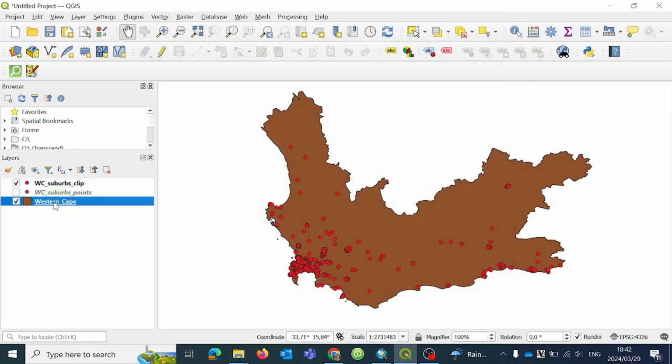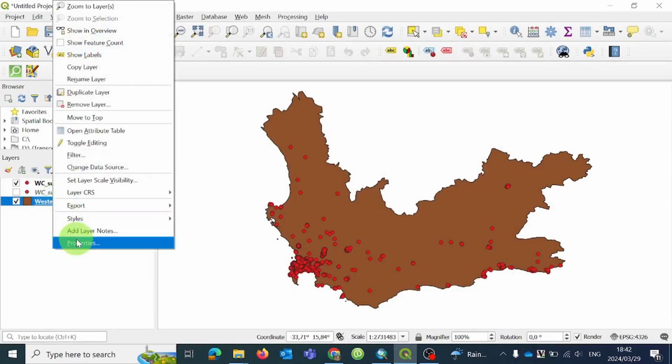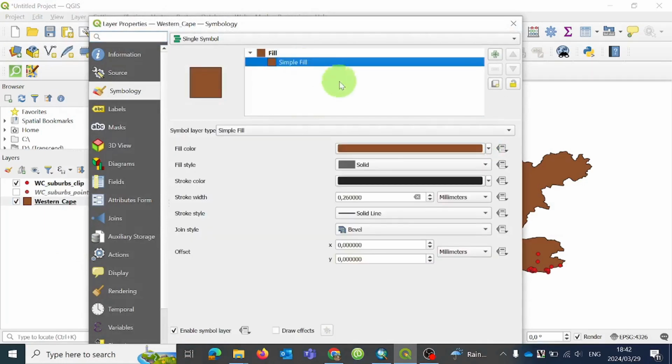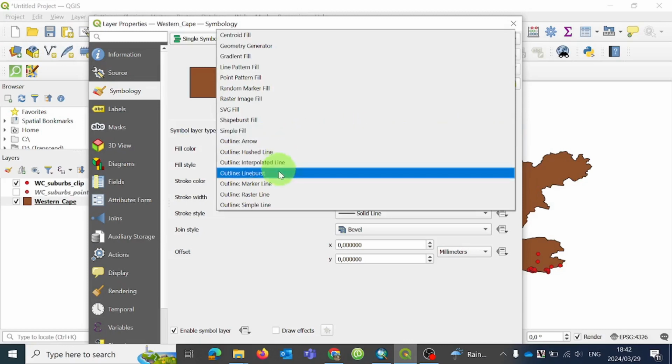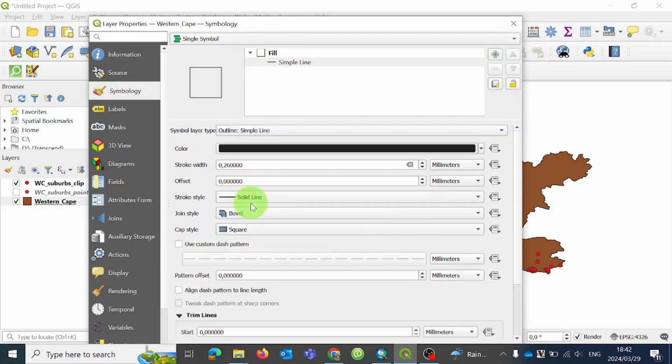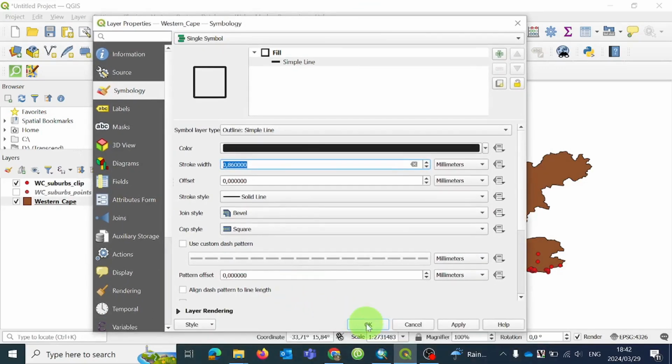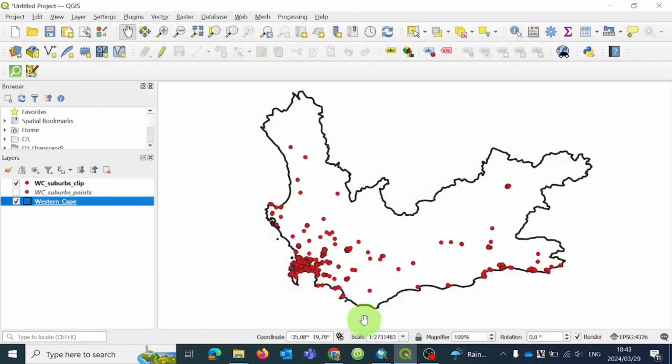Now, right-click on the polygon layer. Go to Properties and then click on Simple Fill. Click on Simple Fill, expand the options. On the drop-down menu, select Simple Outline. Leave the color at its default settings, only change the outline width. This can be changed under Stroke Width option. Increase the width to the appropriate size. Here I will set it to 0.86 millimeters. Click OK to apply the changes made.